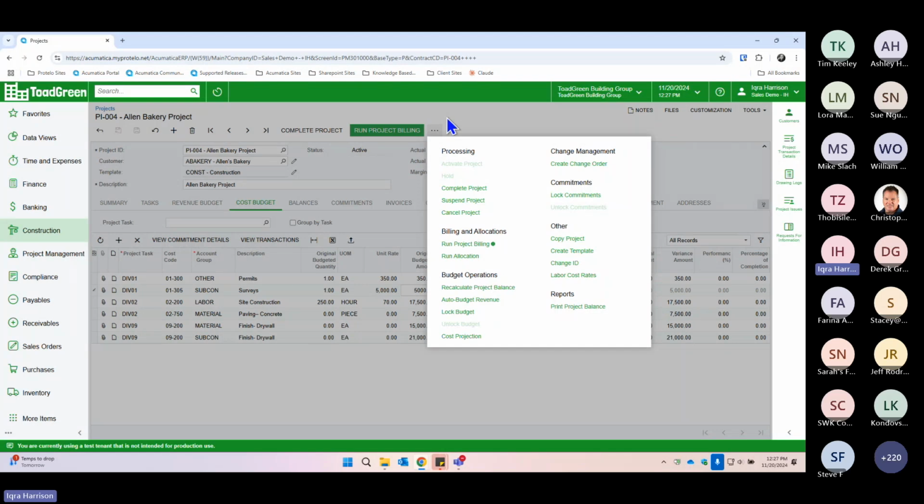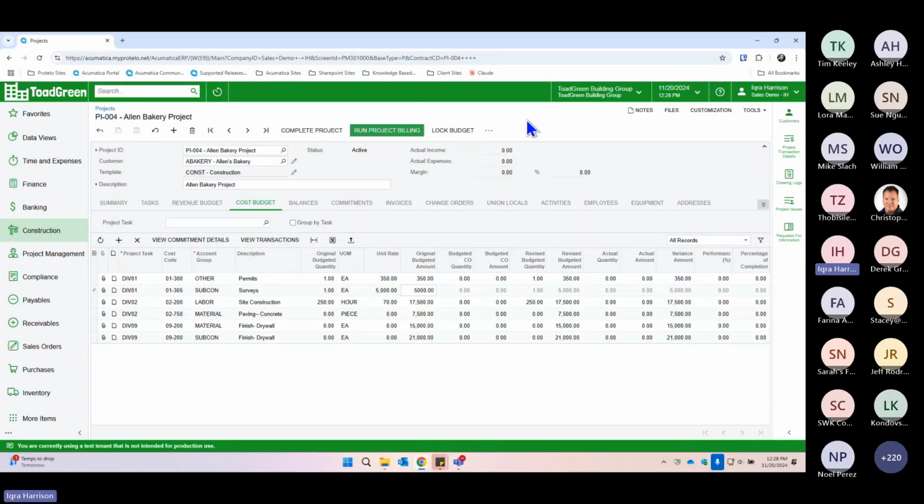To lock it, you can click the three dots here and scroll down to the budget operations and click lock budget. One thing you could also do is click this little star to the left of the option. By doing this, it'll add it to the toolbar here, which makes it easier to click. It's right there, in your face, and you can just come in here and click it. So I'm going to go ahead and click and show you guys what that looks like now.